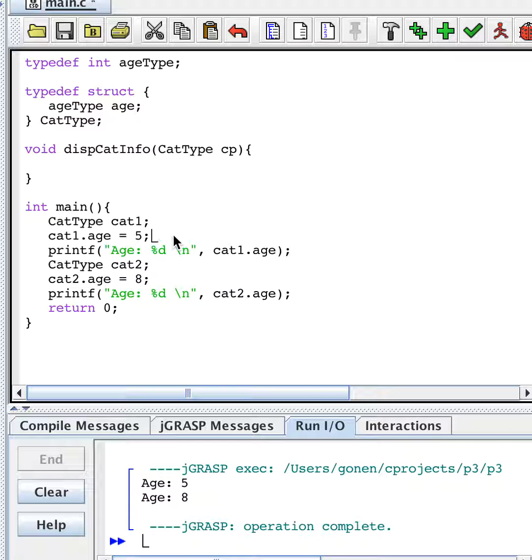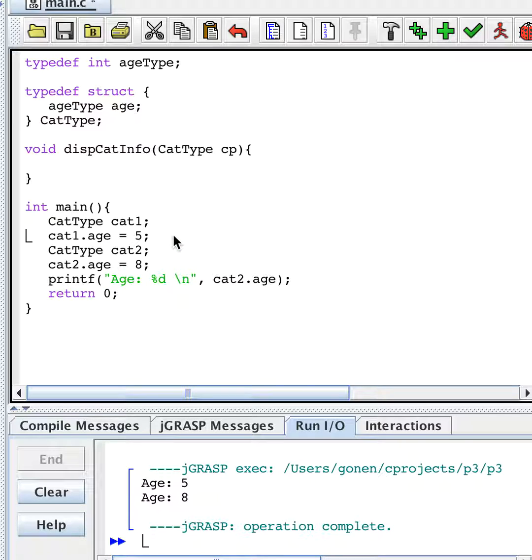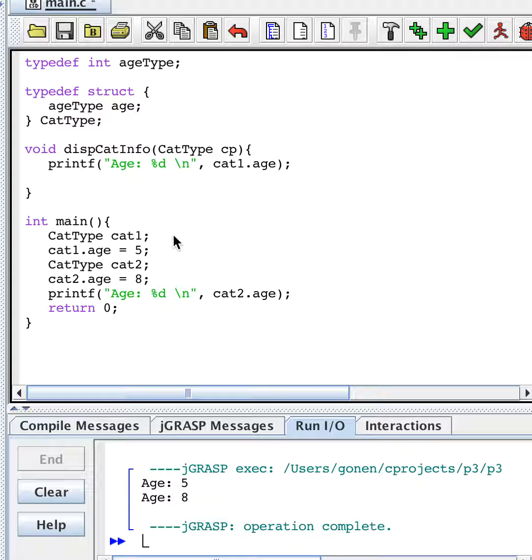So here I will just cut and paste from here. Being lazy, I like to cut and paste all the time. This should not be cat1, of course, it should be CP dot h. What else? So in here, after I assign the value, let me just call this method, and then as the parameter cat1.